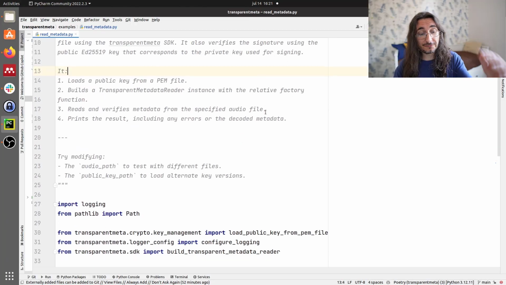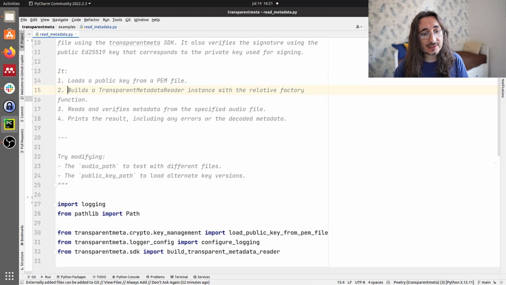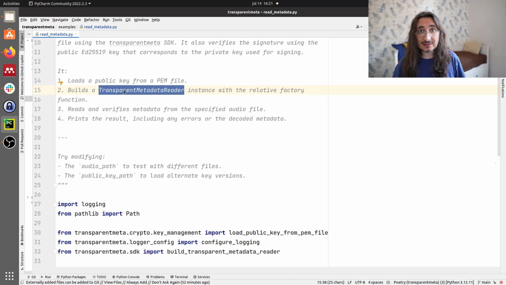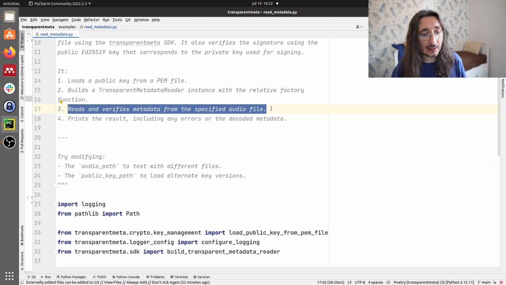In this script, we do four things. First, we load a public key from a PEM file. We'll need this to verify our signature. Then we use a factory function to build a transparent metadata reader instance. And this is just the mirror object to transparent metadata writer. Transparent metadata writer writes and signs, and transparent metadata reader reads the metadata and verifies them. Then we read and verify metadata from the specified audio file. And finally, we print the results, including any errors or the decoded metadata.